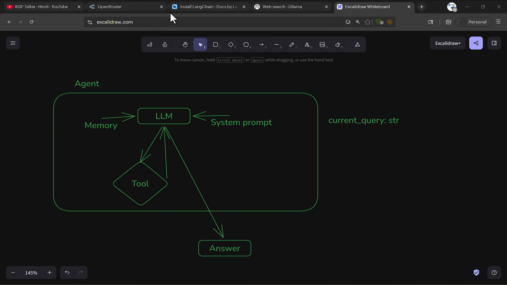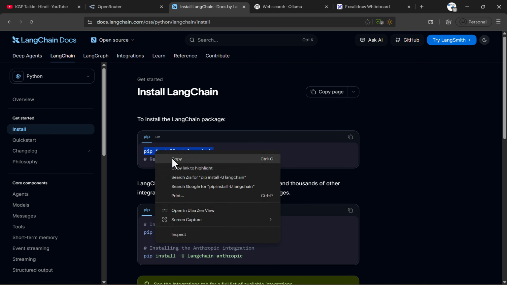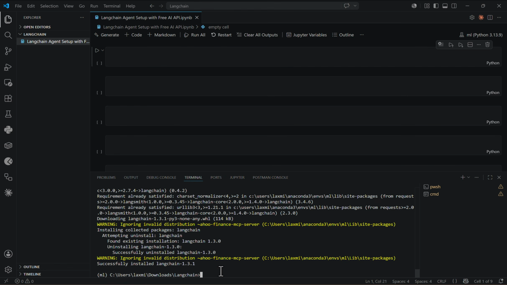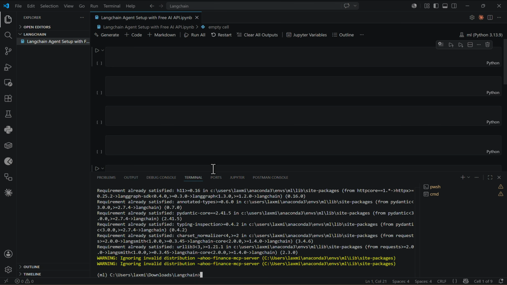So to get started with LangChain, it is super simple. You just need to install LangChain. This is the installation instruction. You just need to copy it, and thereafter run it in the terminal. Then it is just going to install LangChain and all related software.